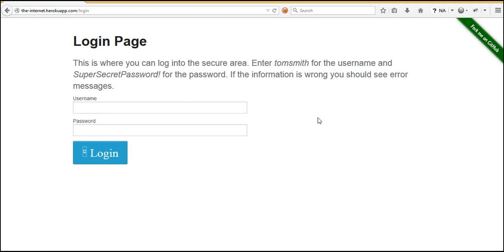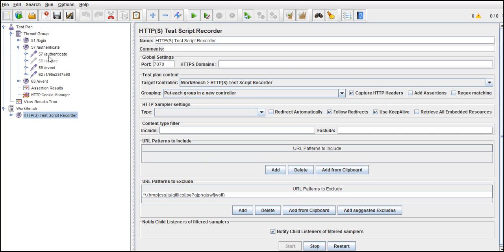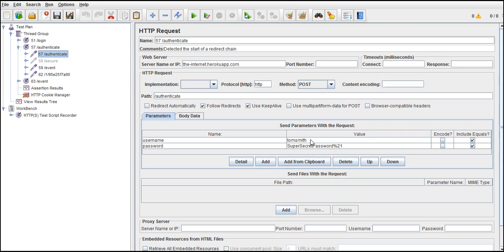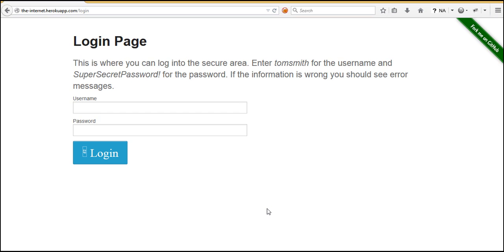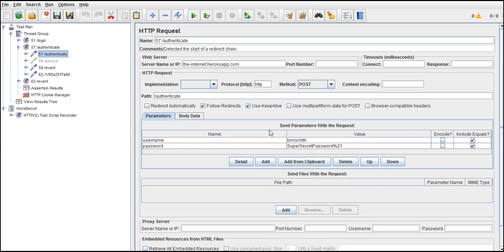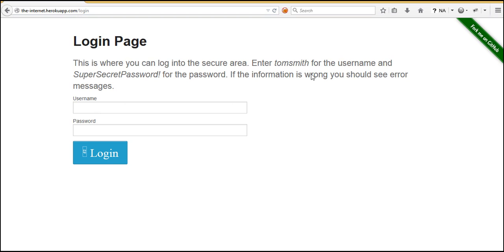If that is the scenario, here we have just hard coded it in authenticate. We have given Tom Smith and super secret password. If the scenario is that every time the user ID and password change and reflect on the home page, then next time this will definitely fail, because it might populate some other credentials. So in this situation, how will we handle it?